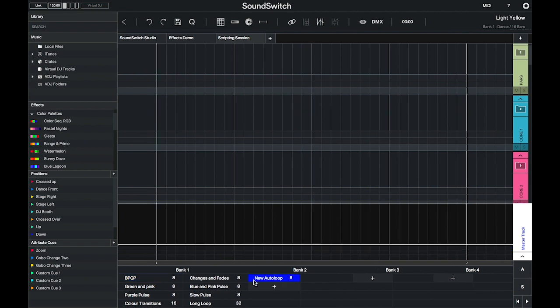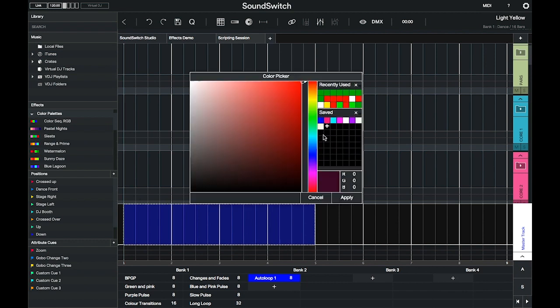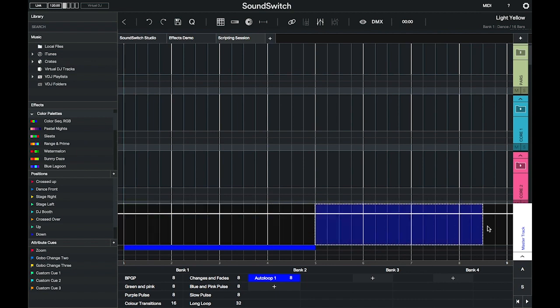To start creating a new Autoloop, press the plus icon and choose the duration of the Autoloop. Here, I will choose 8 bars. You can rename Autoloops as you like. In this example, I'm just going to call it Autoloop 1. I'll start by making a selection over the first 4 bars of the Autoloop and choosing a color. I'll lift up the intensity and then make a selection over the last 4 bars of the Autoloop and choose a different color.